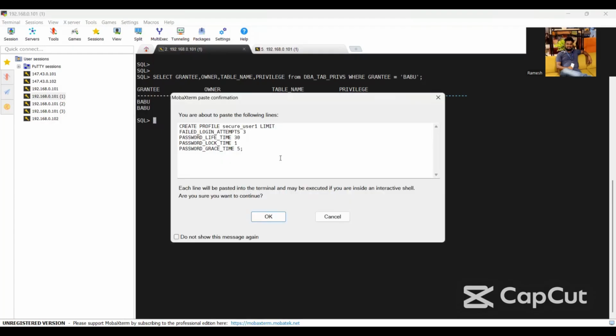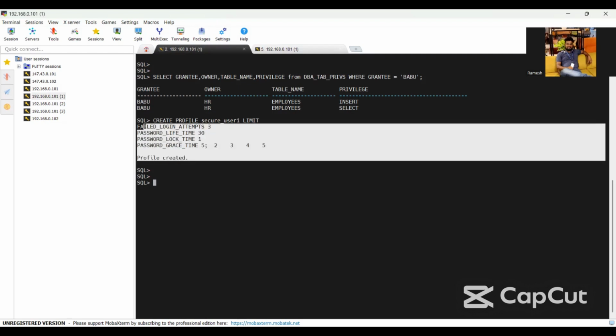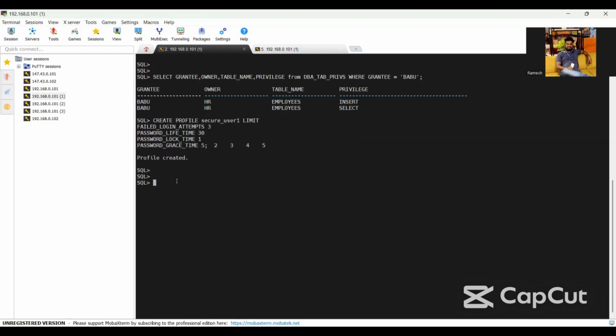So now I'm going to create one profile. This is the way to create a profile. This is the profile name, and we can set the limits: failed login attempts equal to 3, password life time equal to 30 days, password lock time one day, and a grace period of 5 days. So all these we are setting in the profile. Now I am going to assign this profile to a user, the Bob user here.